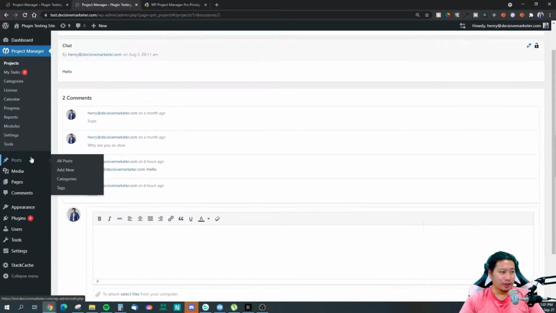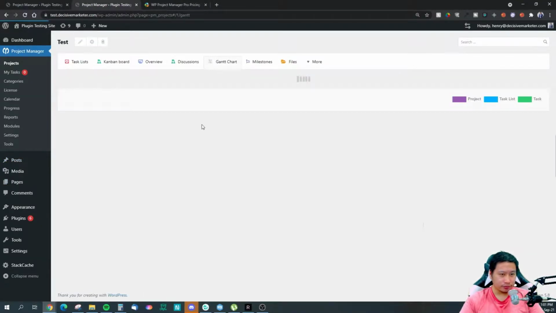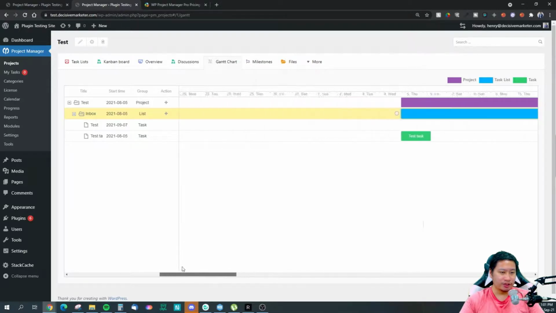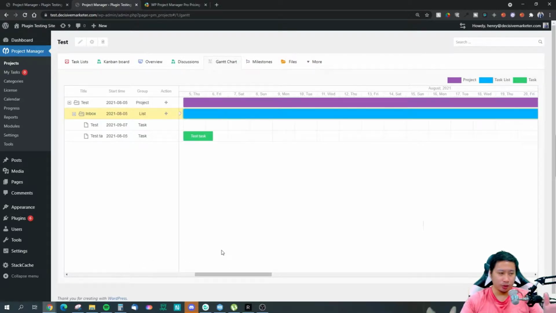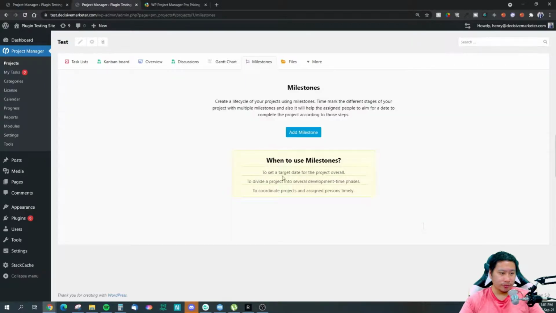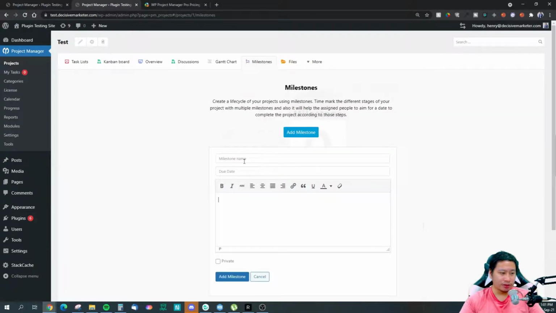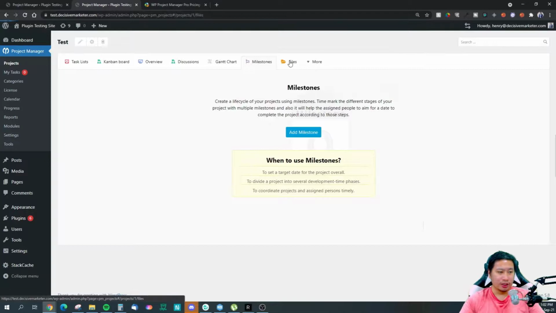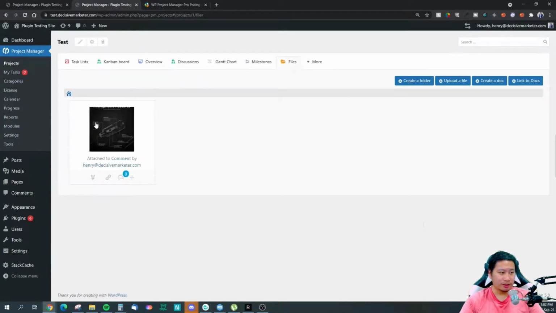And then we have the Gantt chart. This one will be the timeline-based project management view. And then you've got milestones as well. You can add milestones like certain due dates, targets and due dates for your tasks, and any files that have been uploaded into the project will all appear within this section right here.